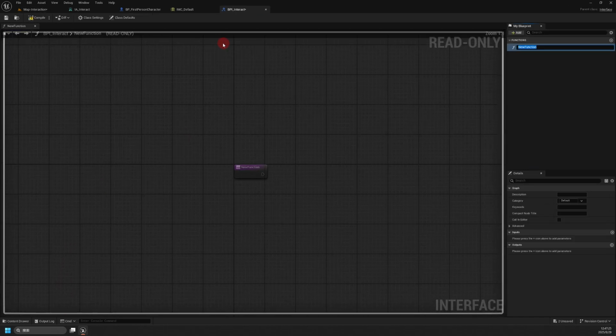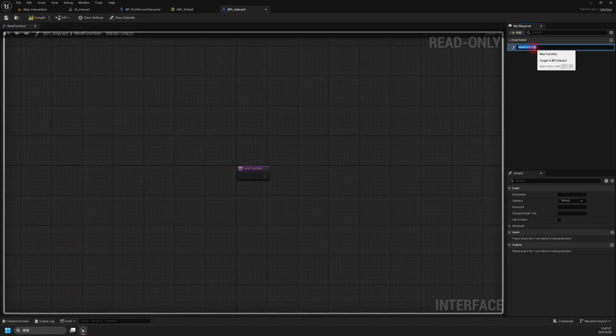Double click and open it. We can see the interface window already created a new function. We can just directly rename it as onInteract. We can notice that the interface window does not have an event graph. We can only define a function name and its input or output. For now, we just keep everything empty.